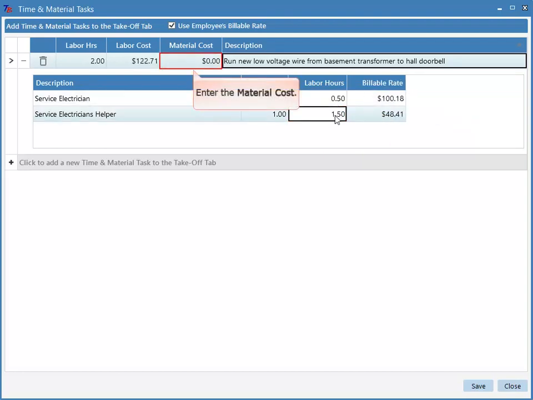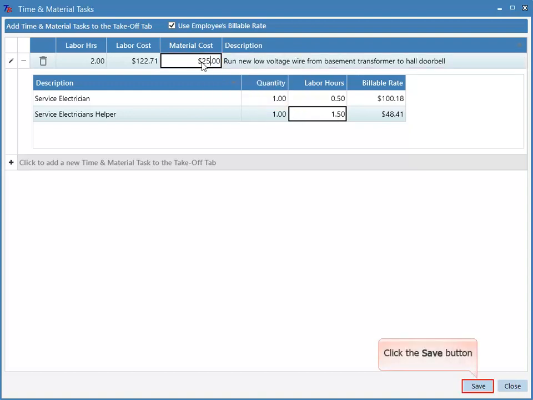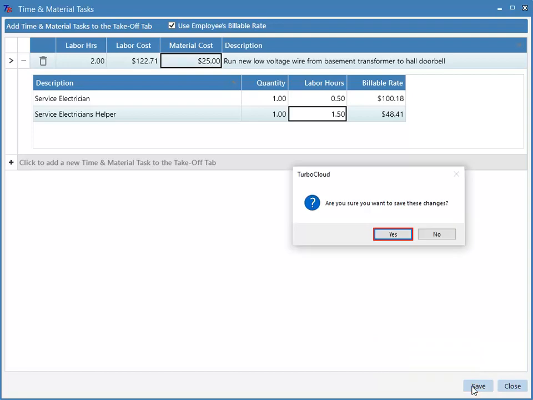Enter the material cost. Click the Save button. Click the Yes button.